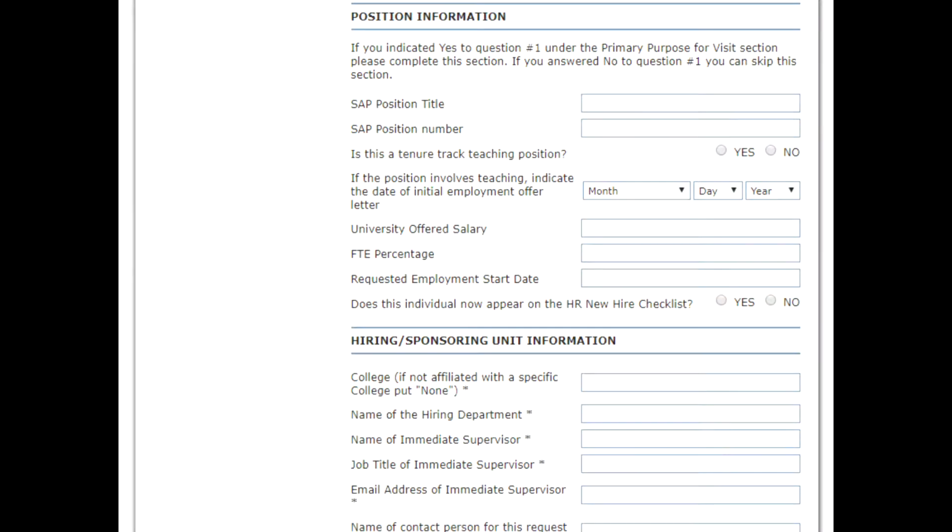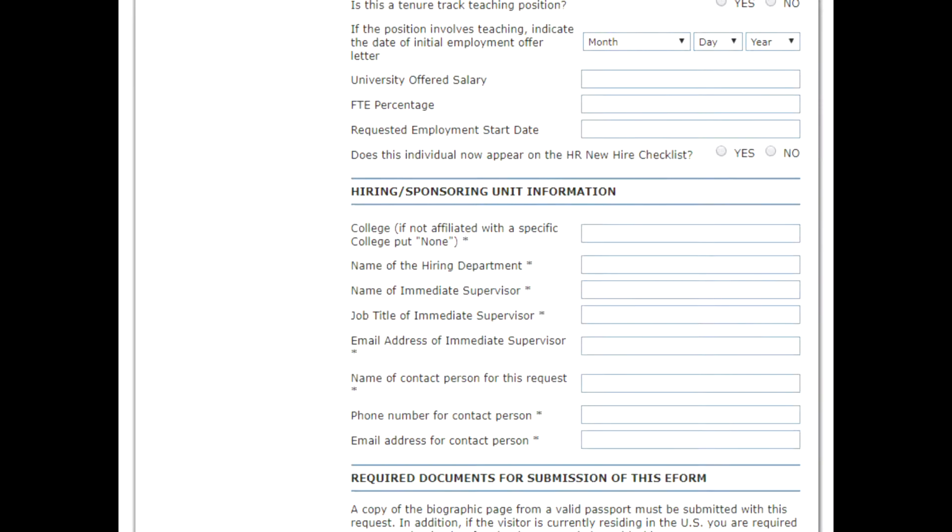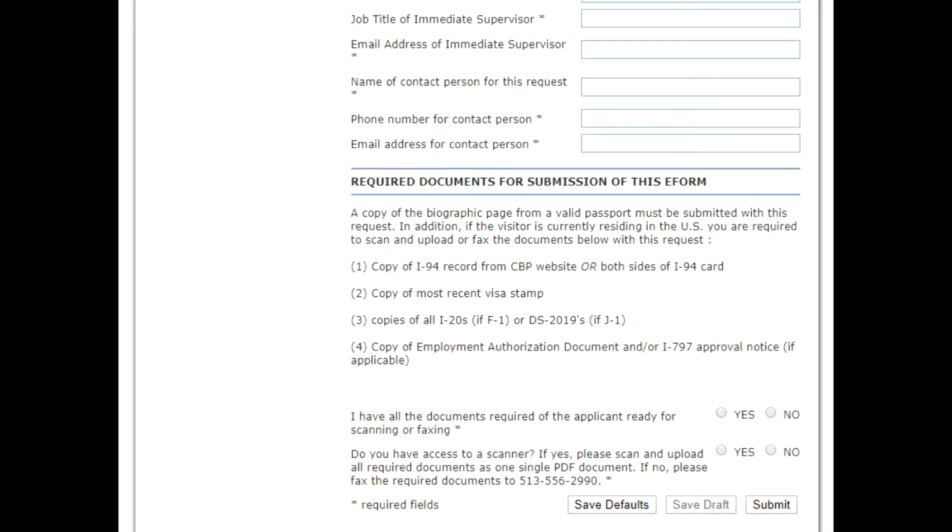The position information section will ask for details about the job being offered, including job title, salary, FTE percentage, etc. The hiring unit section will ask for details about the college department, supervisor, and the departmental contact. The required documents for submission of this eForm section is where you will be required to submit the necessary documents for the request. Required documents will include copies of all immigration documents like passport, visa stamp, I-94 record, USCIS approval notices, work permits, etc.